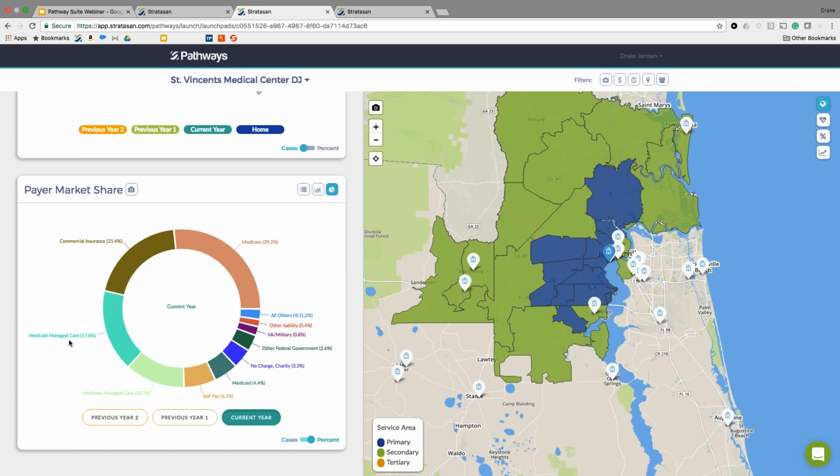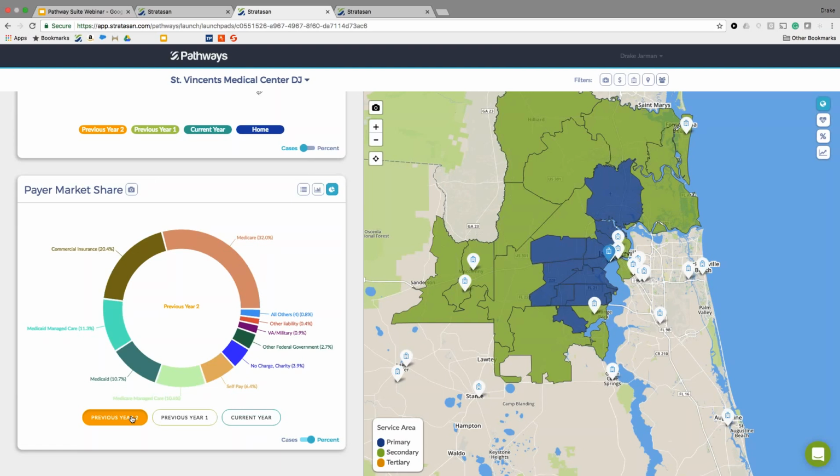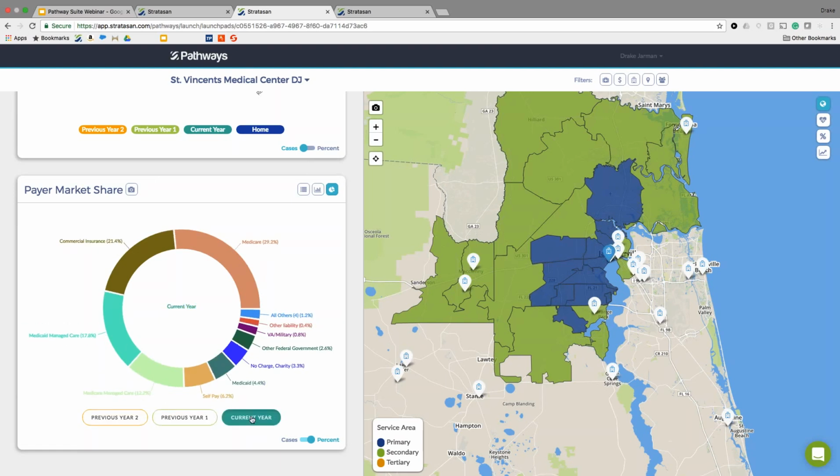We can see that managed Medicare is going to be 12% in the current year, and it was 10% two years ago. We can switch between the three years to see what change is occurring in the payer market share. Medicare for this market overall is actually on a decrease, whereas commercial is increasing slightly. You're getting a lot of Medicaid managed care increase, from 11 to 17% in the past two years.